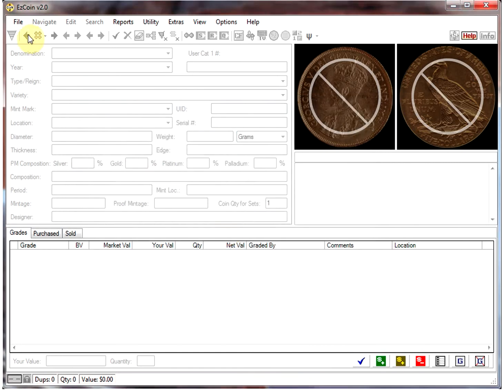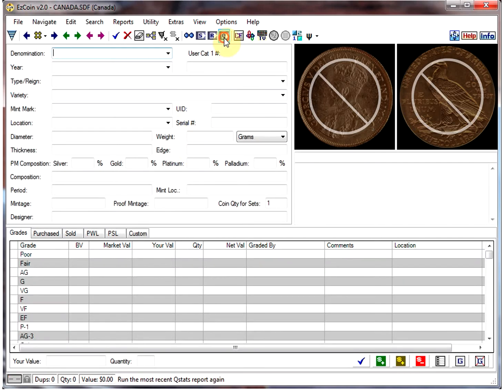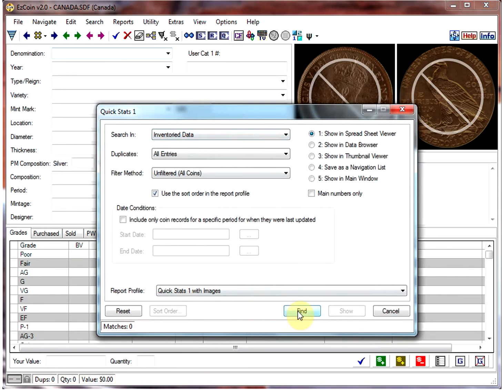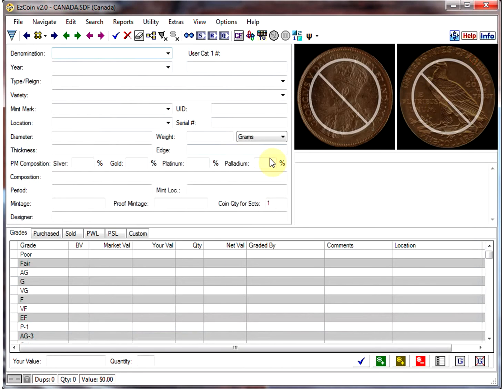So now that the data has been restored, we can open that file again. And if we run our report, there's our original entries. So as I said, backup and restore are critical processes in EzCoin. You should get in the habit of doing regular backups. You should also get in the habit of backing up not just to your hard drive, but to an external source like a flash drive.